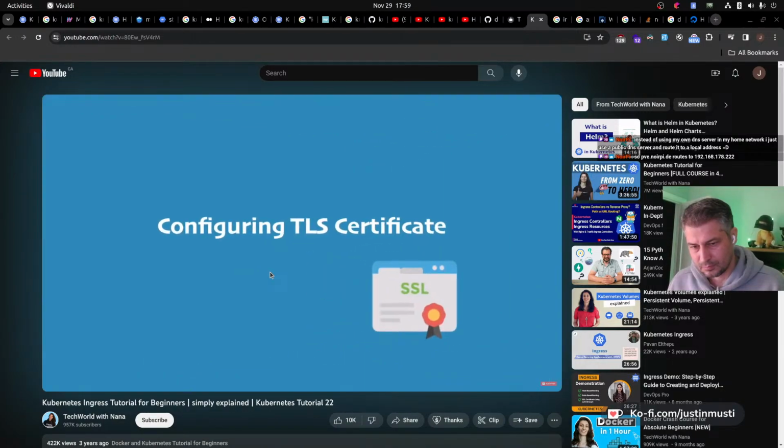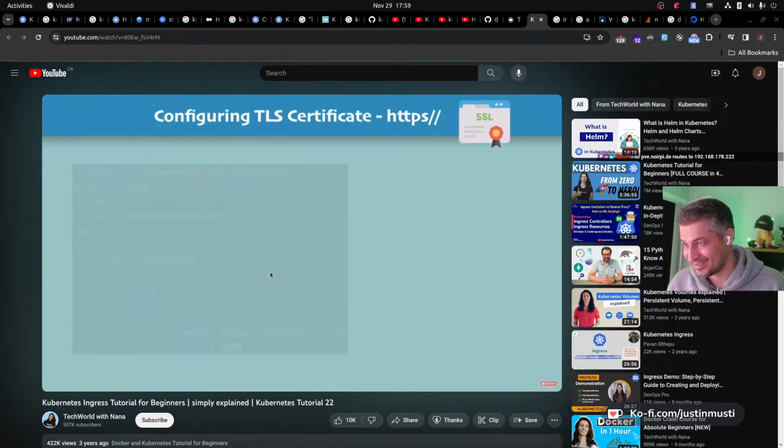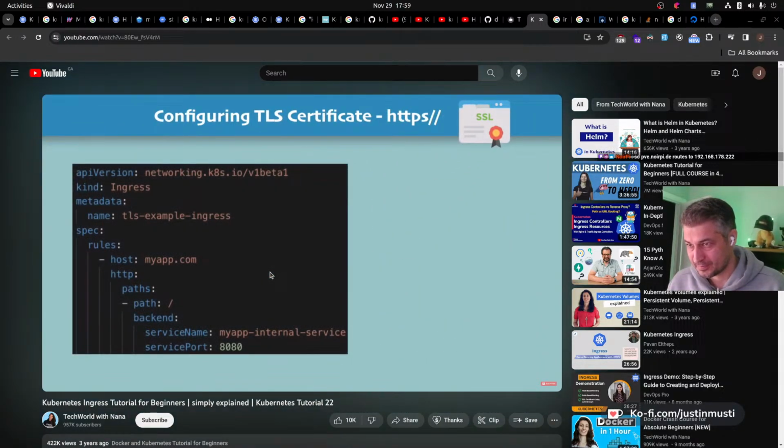And one final topic that I mentioned that we'll cover here is configuring TLS certificate. Till now, we've only seen ingress configuration for HTTP requests, but it's super easy to configure HTTPS.